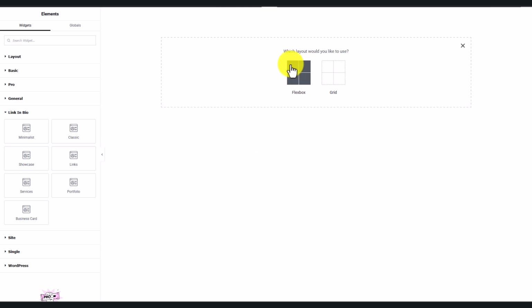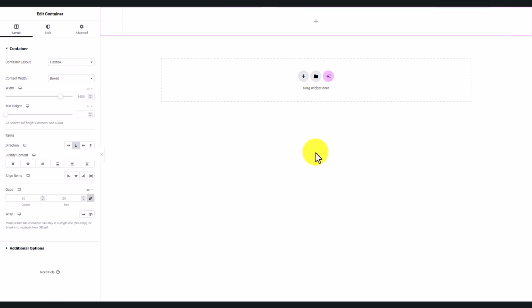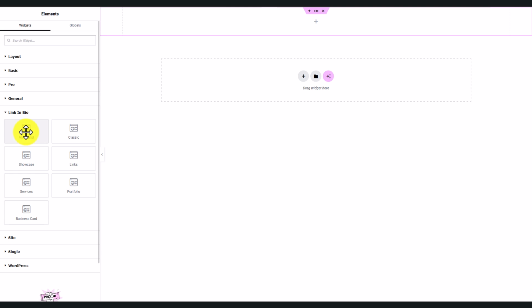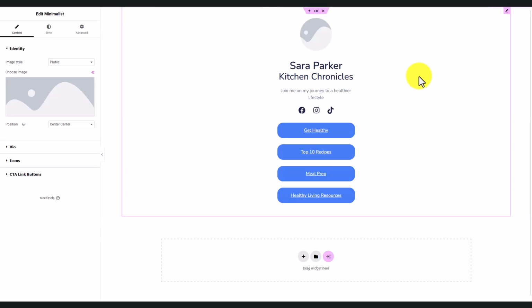So, I'm creating one. This is just for demo purposes. Here the first is minimalist. This style displays buttons to the most important links by keeping things clean. So if that is your requirement, you can go for this.